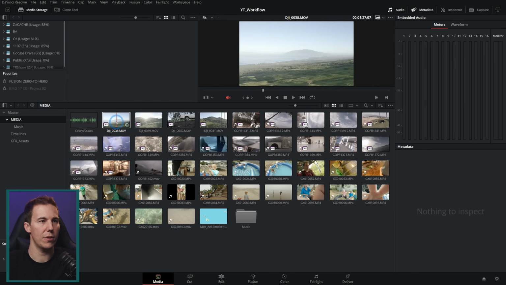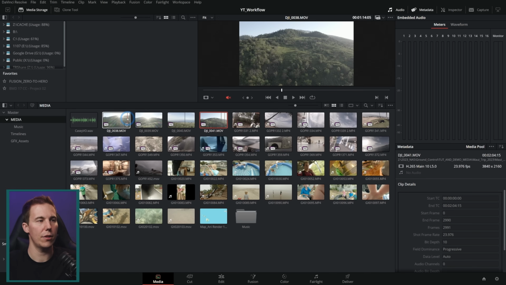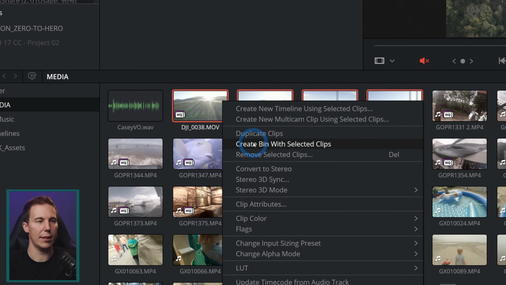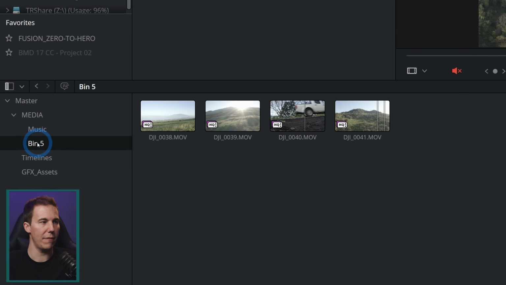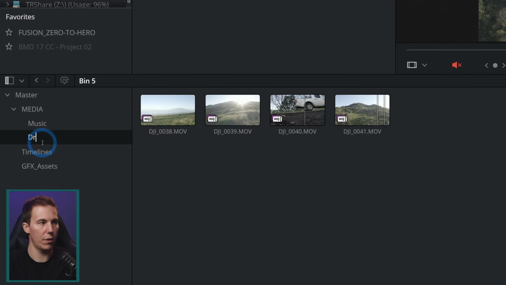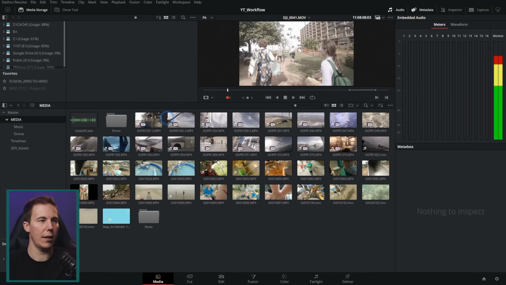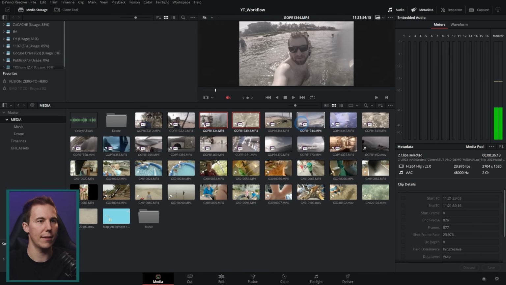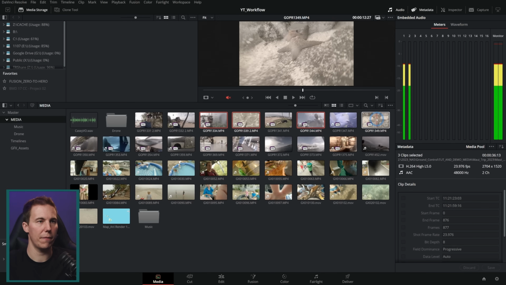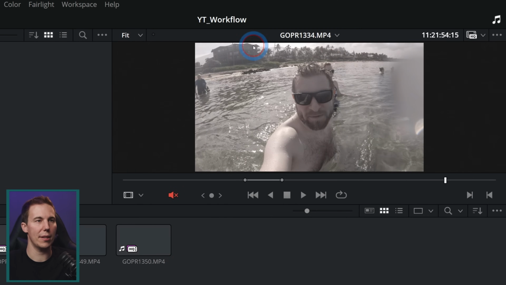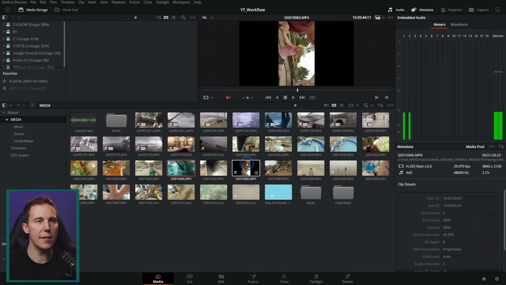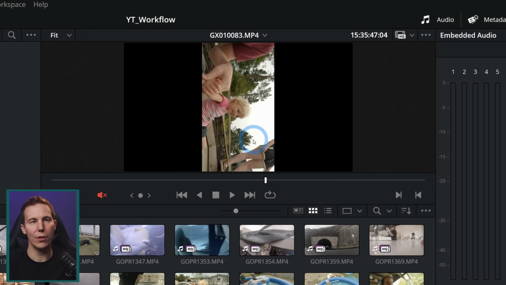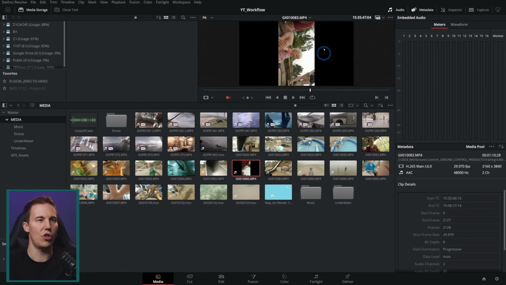And so for instance, we have some drone shots here. I can take all of these, shift select them like this, and then I can right click and say create bin with selected clips. And then I can go over here to where it says bin 5, click on this and we'll call this drone. Like that, go back to my media, and I can scrub through these and see what we have. So we have some snorkeling shots, boogie boarding. This is kind of ocean stuff. So I can right click, again, create bin with selected clips. We'll call this underwater. This is also a great time if you have footage that's vertical or is the wrong size or is too loud or too quiet or something like that. You can adjust this beforehand.